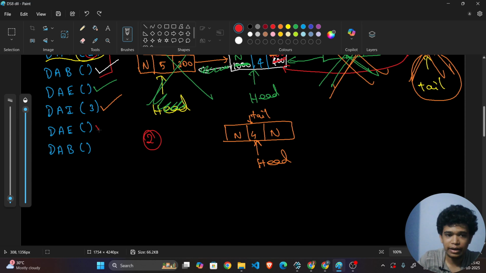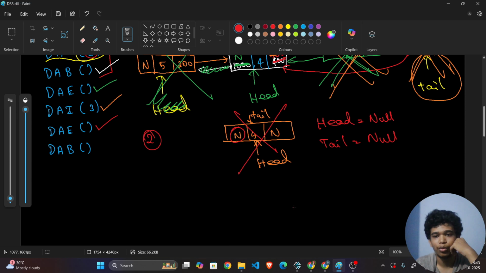Okay. Now delete at end. Delete at end means what? We will make the tail pointer move to tail's previous. But here tail's previous is none, which demonstrates that there is only one node left. At this point, we will make head equal to null, and also tail equal to null after deleting the tail node. That's it. So what does it represent? There is nothing left in this doubly linked list.